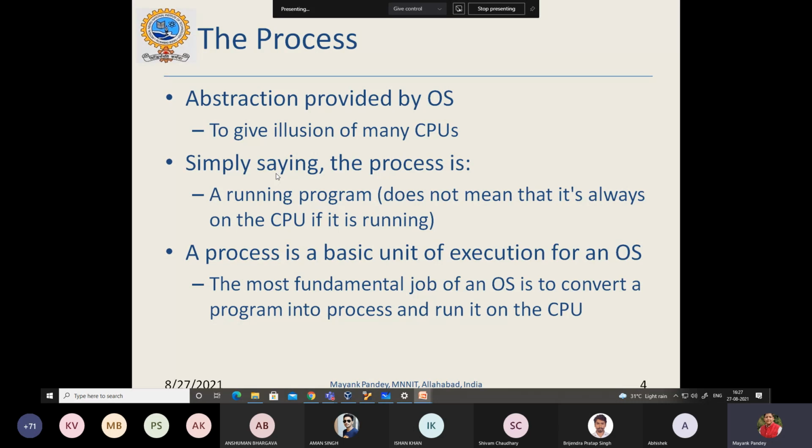Now, process is an abstraction provided by the operating system. As we have seen in the previous lecture, it helps in providing the illusion of many processing units. Simply saying, in many books you may get this definition that a process is a running program. But there is a small catch here. When we say running program, it does not mean it's always on the CPU.